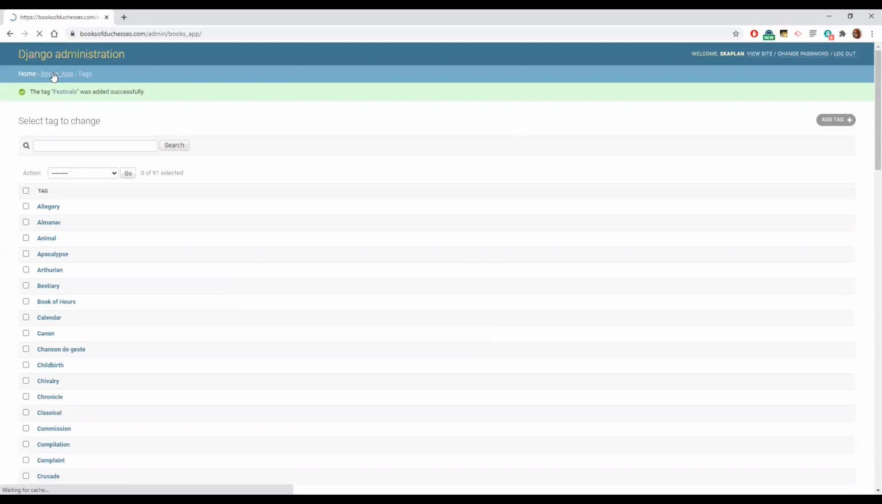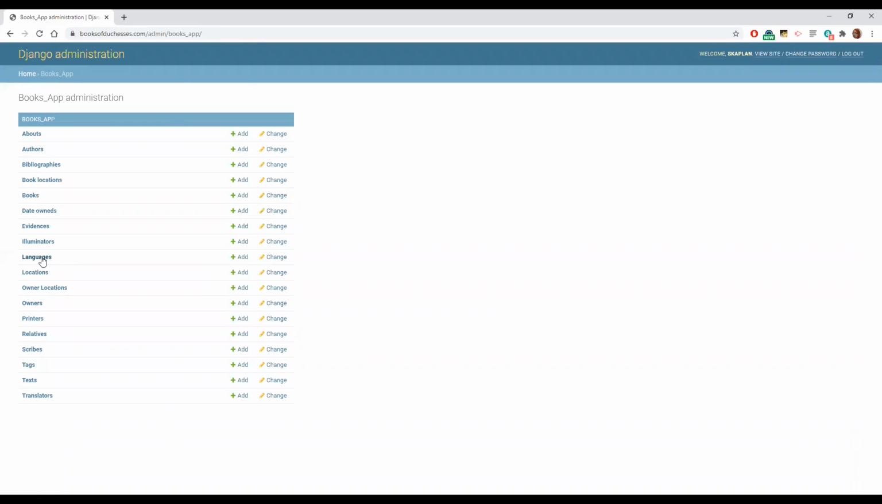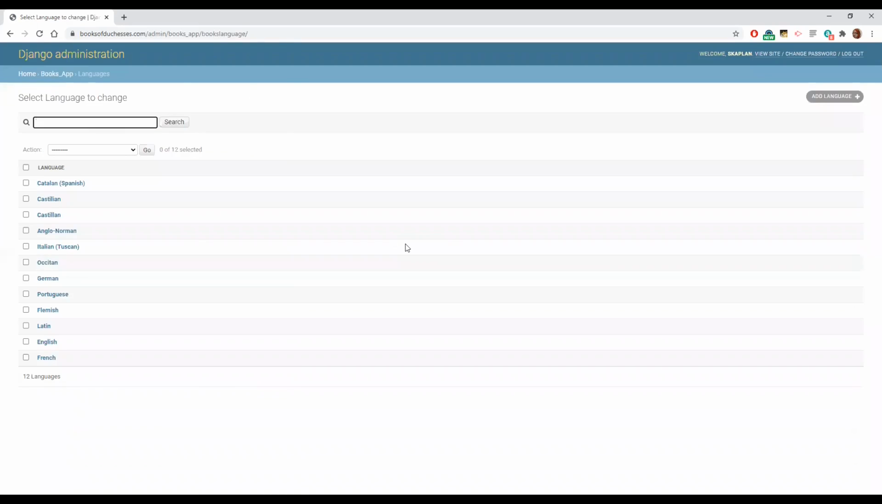A third easy add is languages. Currently, we don't have a particularly extensive list, but we can see here that we have two Castilian. So I'm going to have to go in and figure out which one is the correct spelling and which work is associated with the incorrect spelling before I delete.